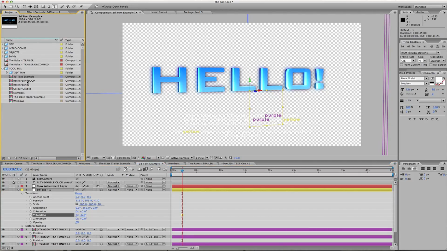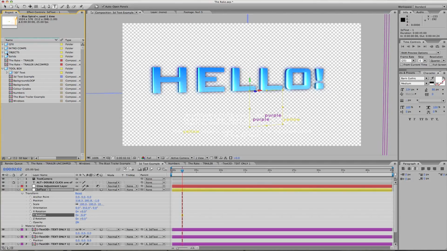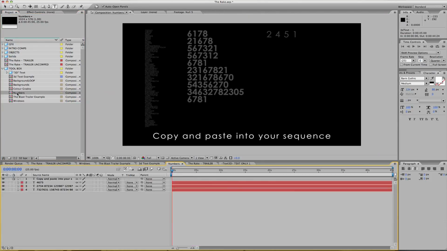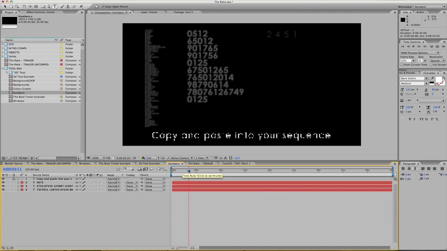You can feel free to explore the intro comps. This is again the intro that you see, but I've just compiled it into compositions. Just open them, copy and paste whatever you want. The other few things I do want to show you, I've got numbers right here. This is a separate object. I've applied an expression to give you the effect of random numbers. Feel free to copy and paste these effects into your sequence.